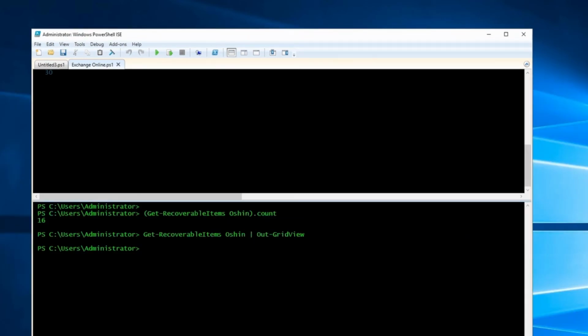So I just went over a few commands that you can use to display deleted items in Exchange Online using PowerShell. In my next week's video, I will show you how you can recover them using PowerShell.